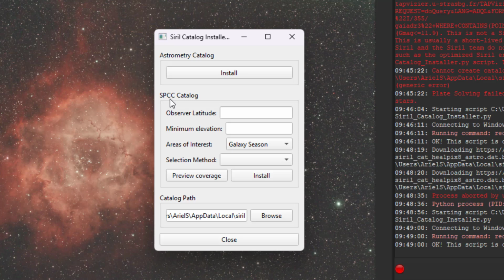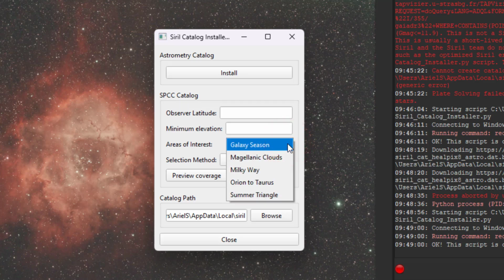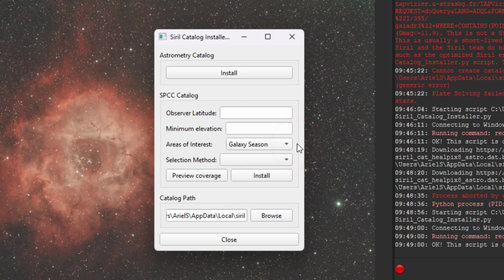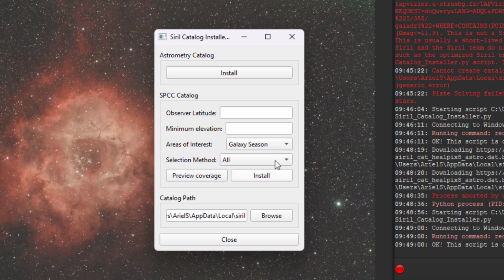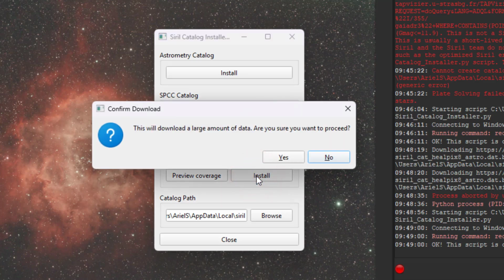As you can see here, for area of interest, if I use the drop down, I've got a couple of options of what I want to do if I just want to do specific areas, and the catalogs will only download those specific items. In your selection method, if I use that drop down, I can do it by all of everything, by my latitude, or by my area of interest. I prefer to do all because I don't care about space, and I'm going to hit install. The same thing goes: when you do the install, it's going to be a large amount of data. Be aware of that, and then whether or not you're going to proceed, you just click yes.